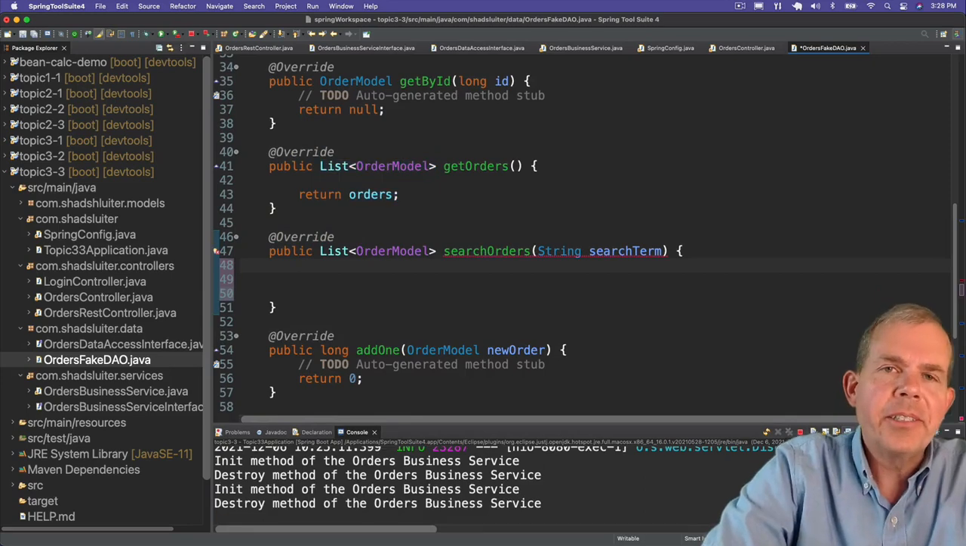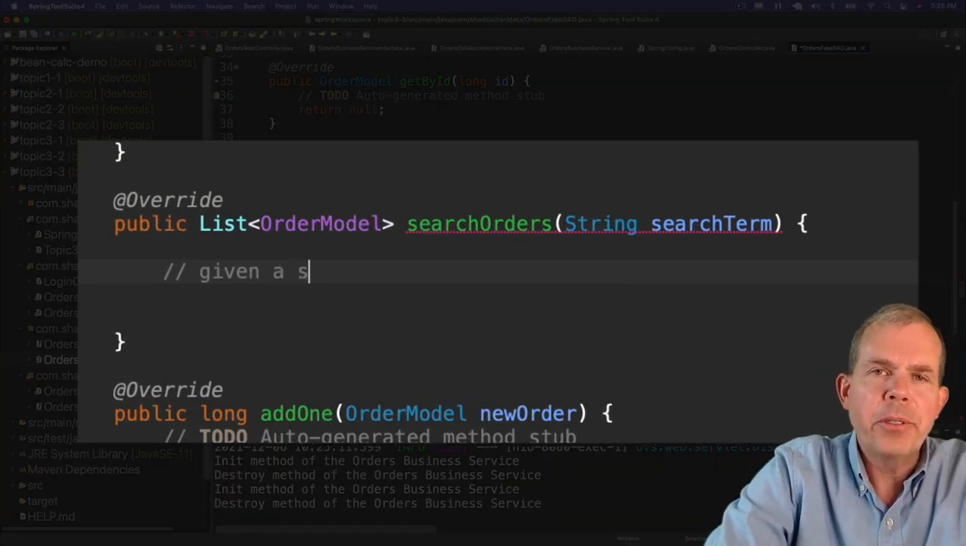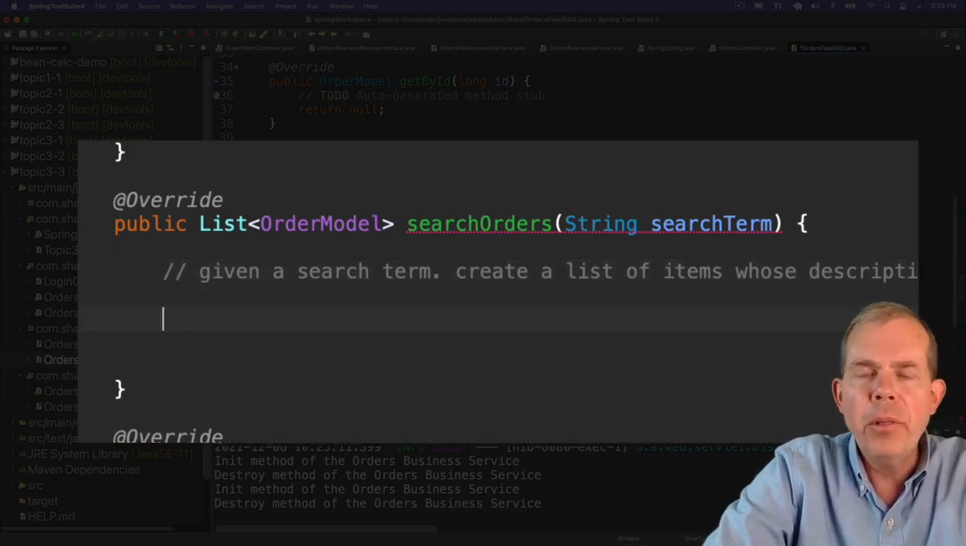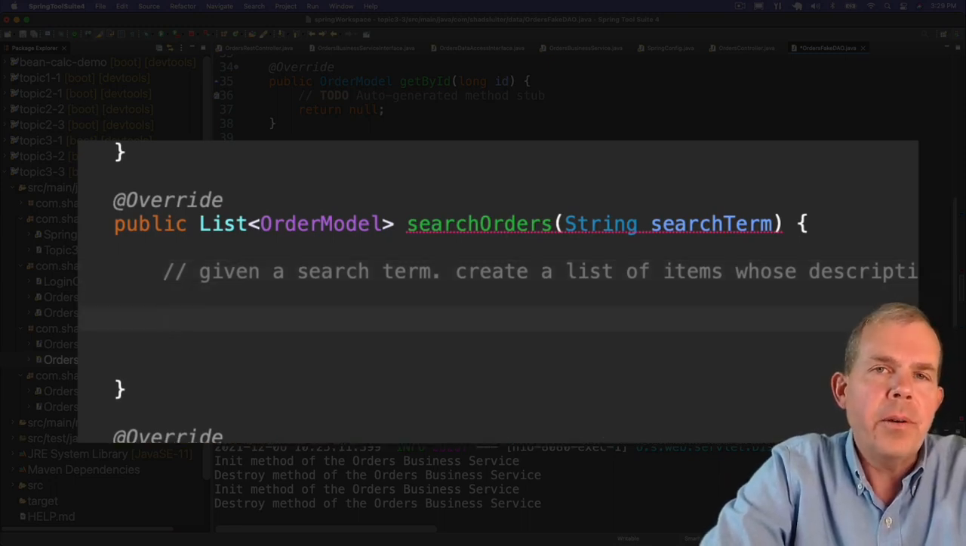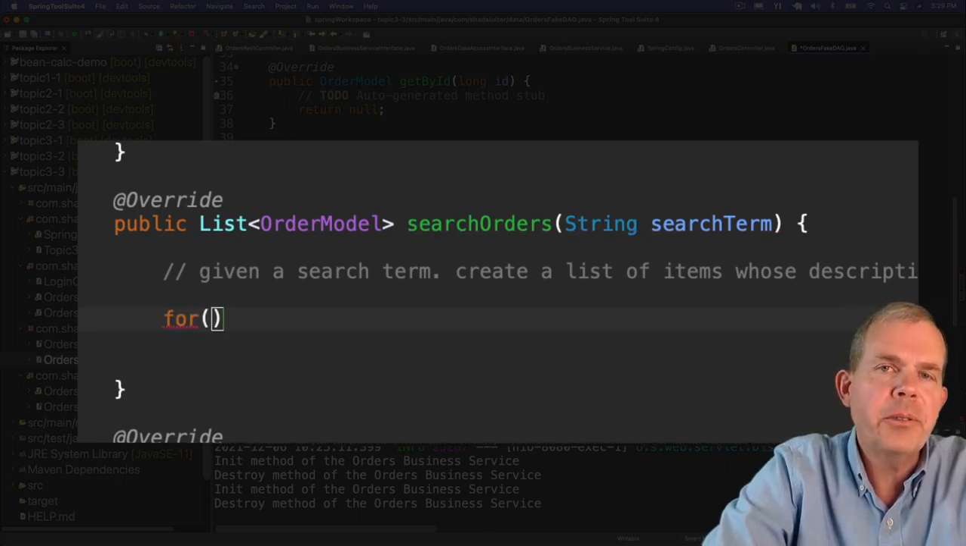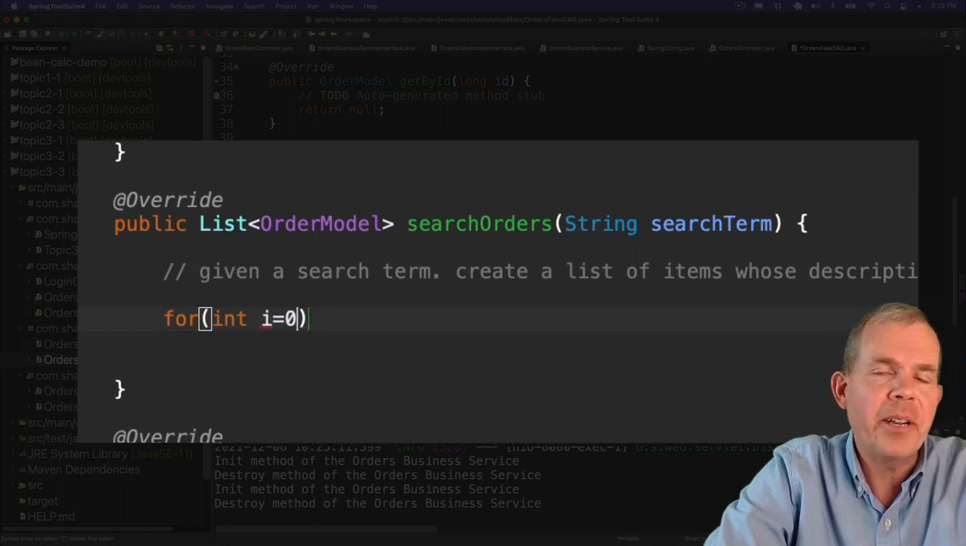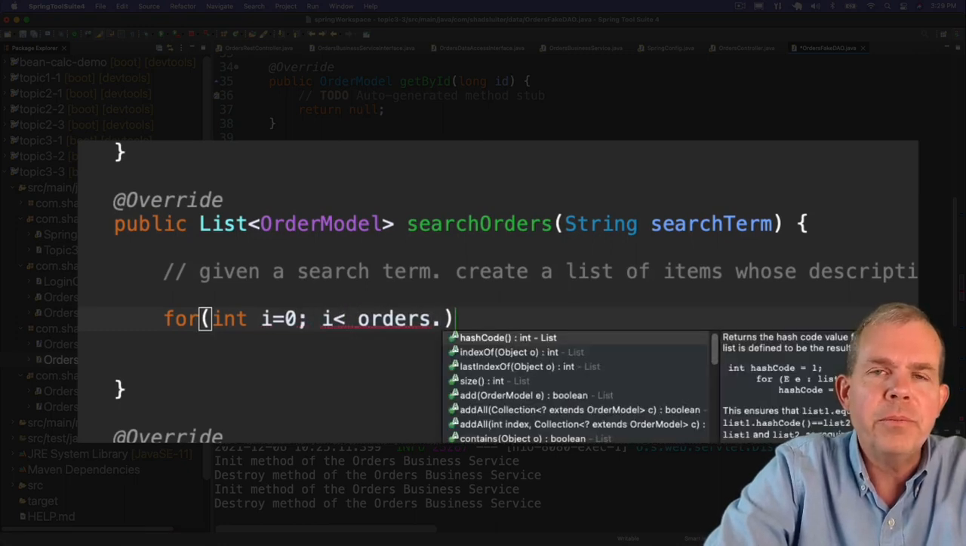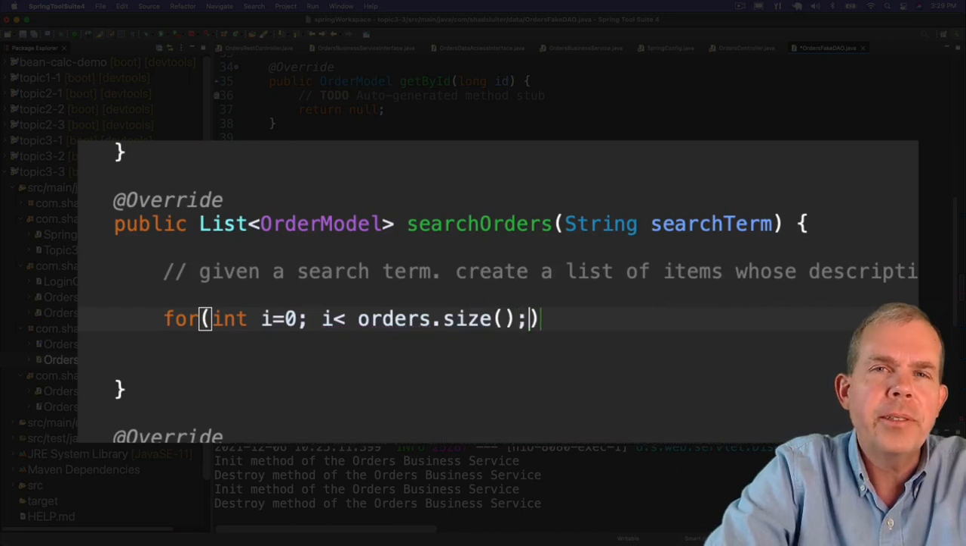All right, so let's start working on this problem with the search orders method. In this method, we're supposed to be able to find all the items that match a certain search phrase. So we're going to loop through the list. The loop I'm going to use is a for loop. I'll show you another solution in just a moment that's more elegant, but for loops make the most sense to me. So for, we're going to go from 0, of course, to the length of the list.